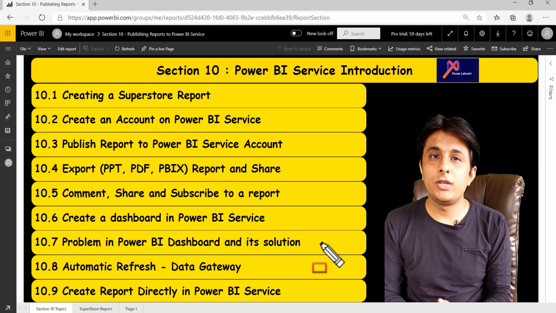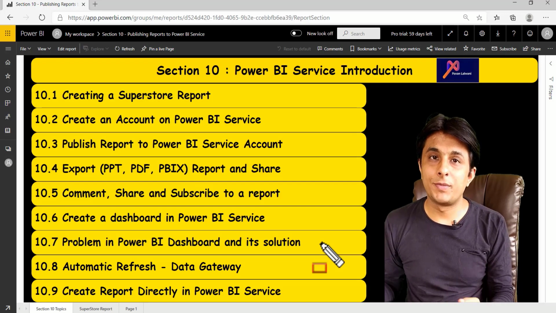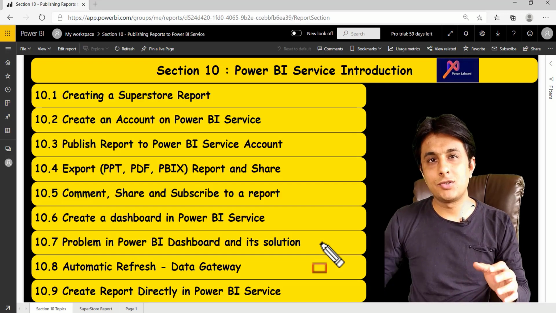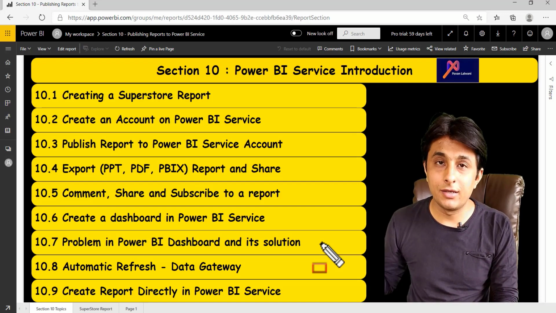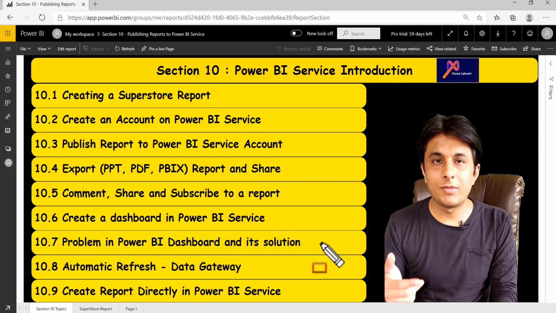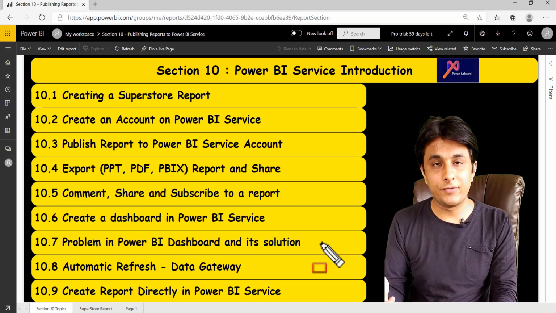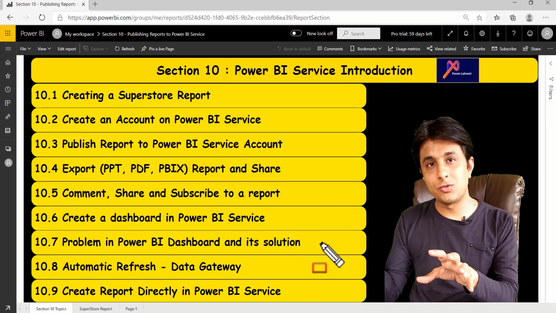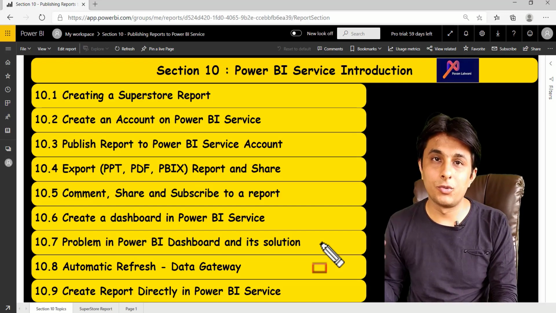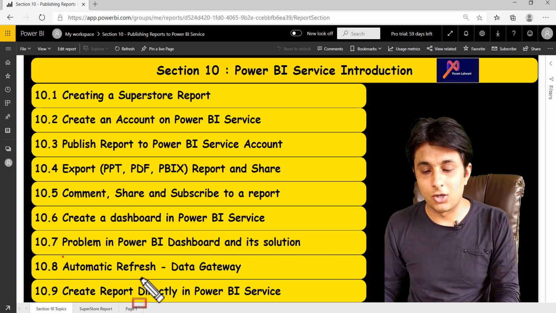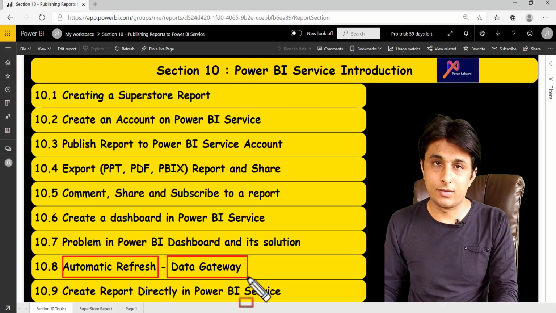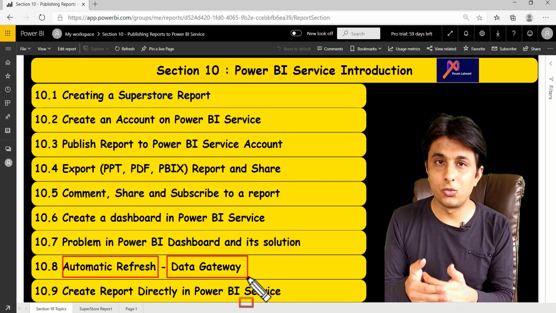Now let us see how we automatically refresh in Power BI service. The data keeps coming every day, new data, and I want to train my Power BI so that it automatically goes and fetches and refreshes the data from Power BI service to that data source. It should connect and pull back the data. So that is the topic, automatic refresh, and we will require something named a data gateway. An intermediate tool is required here.